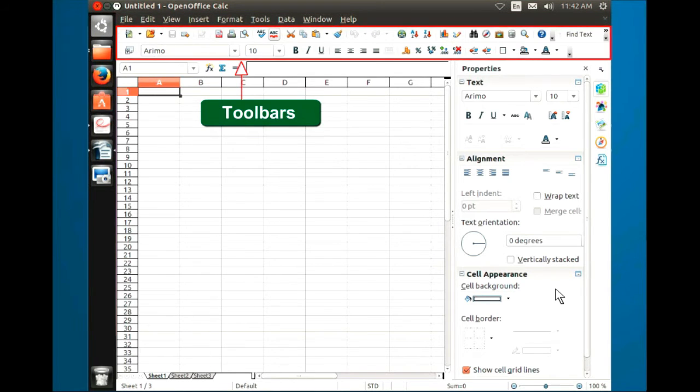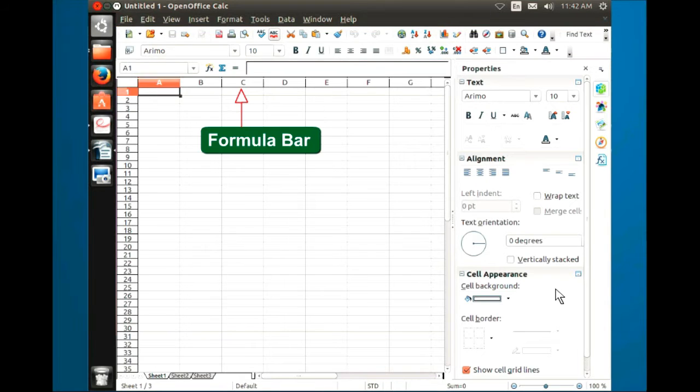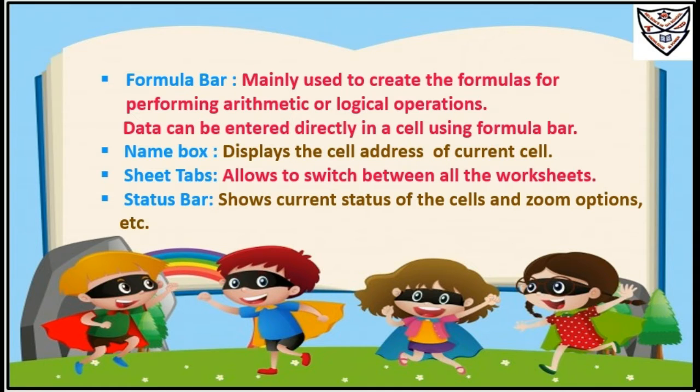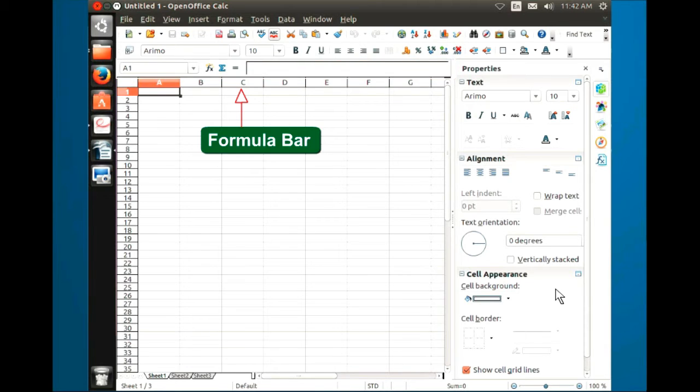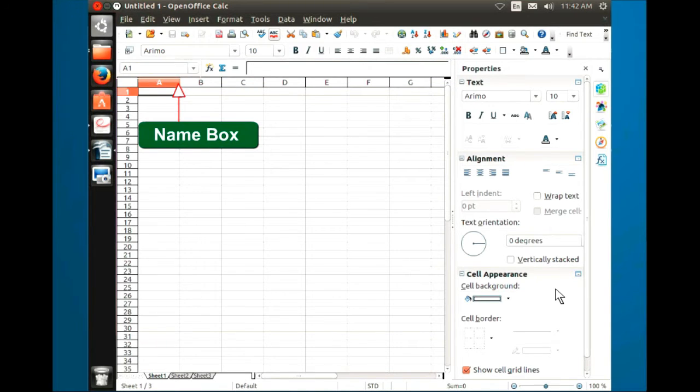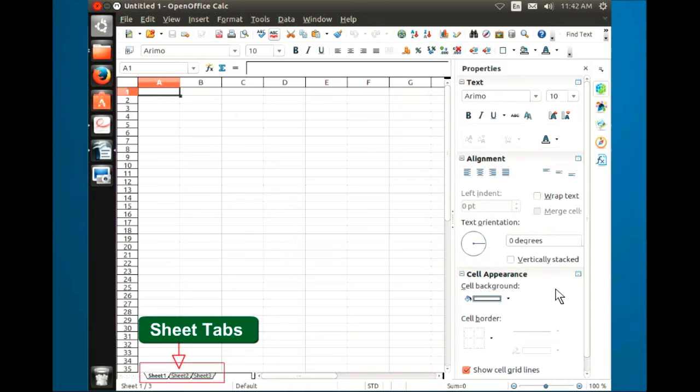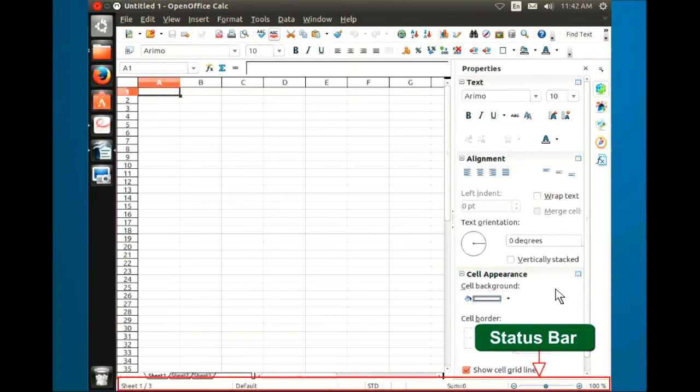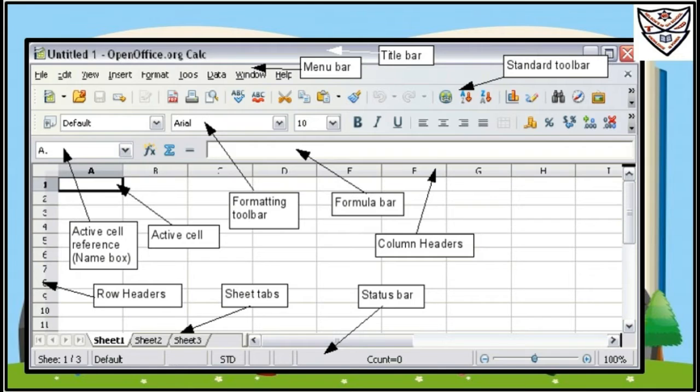Toolbars. They give access to the Calc commands available in the form of buttons and icons. Standard and Formatting are the two toolbars available by default. Formula bar. Mainly used to create formulas for performing arithmetic and logical operations. Data can be entered directly in a cell using the formula bar. Name box. Displays the cell address of the current cell. Sheet tabs. Allow you to switch between the worksheets. Status bar. Shows the current status of the cells and zoom options, etc.